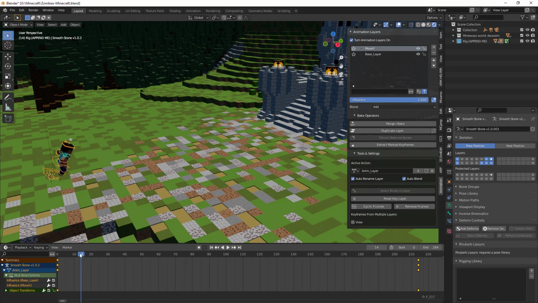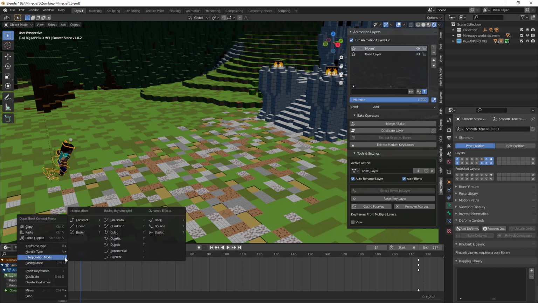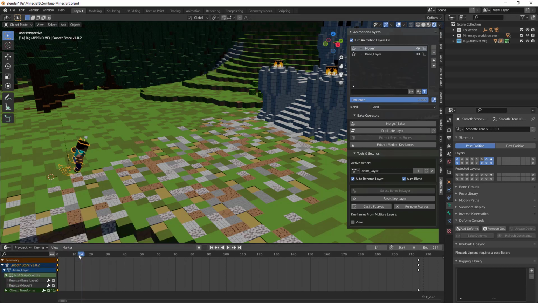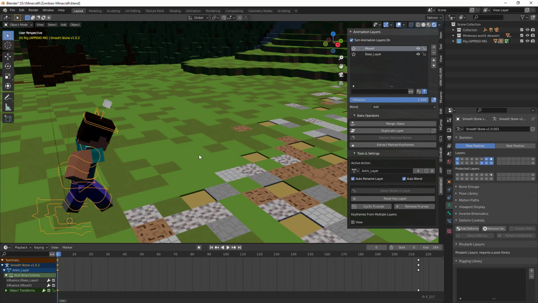Great. Now, it is easing in and easing out. So I want to put the interpolation mode to linear. There we go. So now it's just going to move a bit more solid. Great. Cool. So then we've got that. Now, that's added a little bit to our animation, and that looks good.